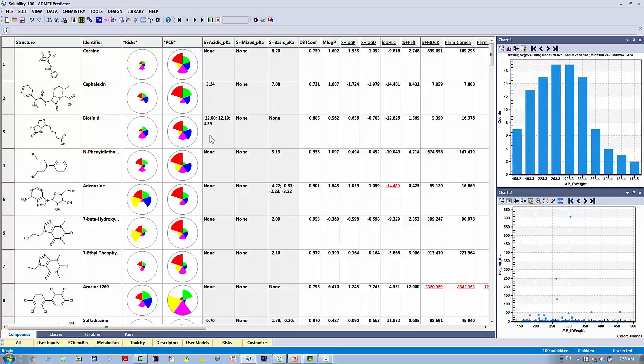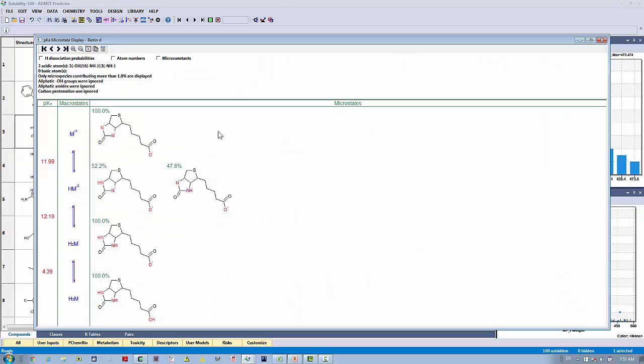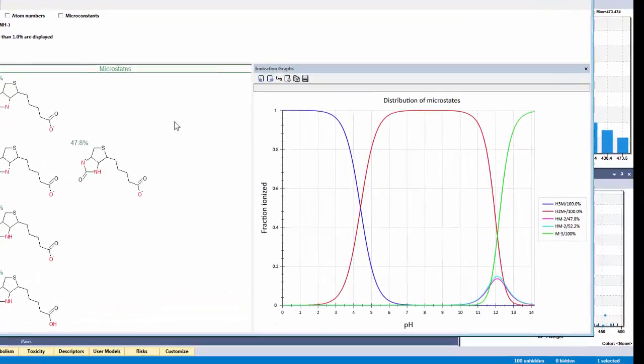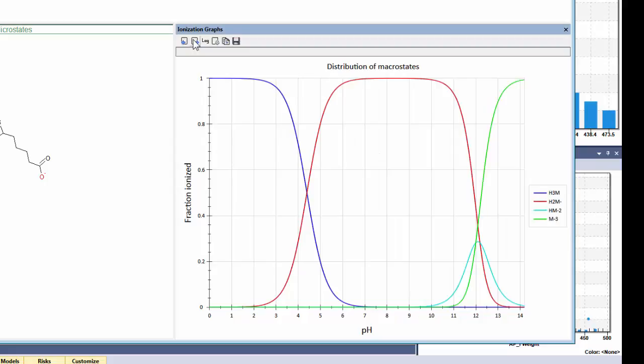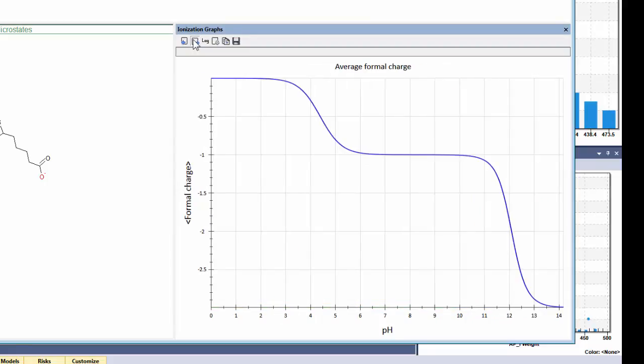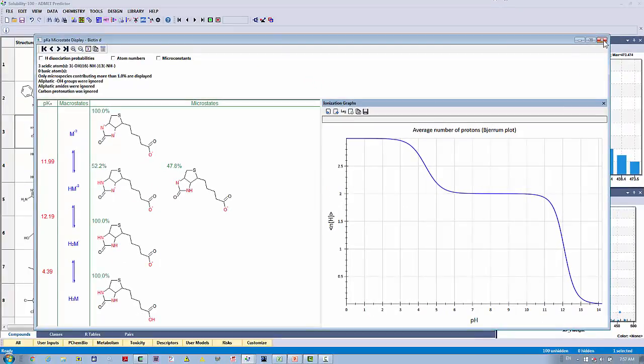And also you'll notice that some of the cells have a gray background. If we double click on one of those cells, it displays another window, in this case the pKa predictions for this particular molecule, and then we can display the fraction ionized versus pH for each one of the microstates, and then show the macrostates, and then several other plots associated with the ionizations of the molecule.